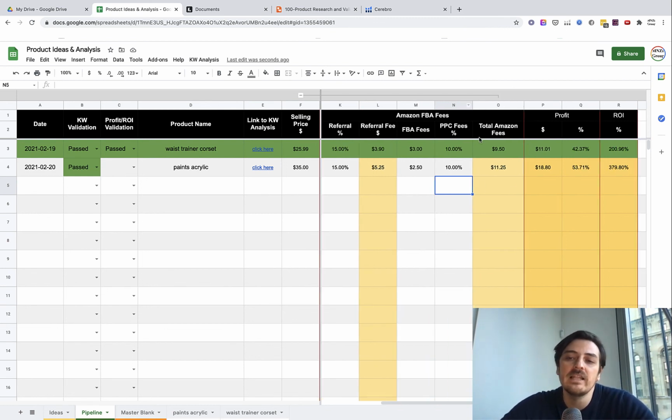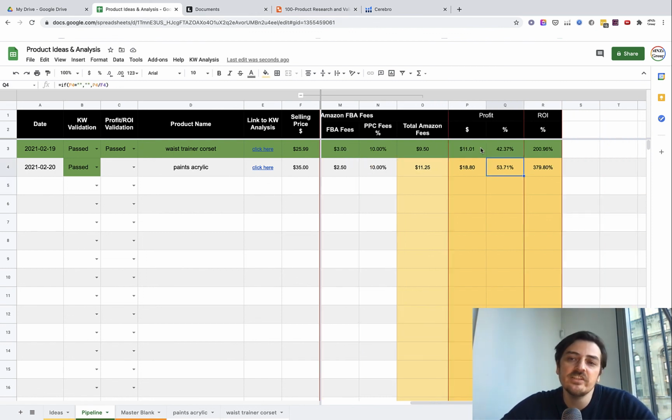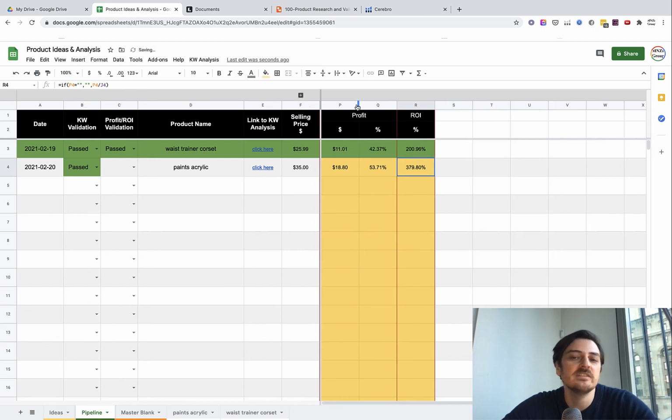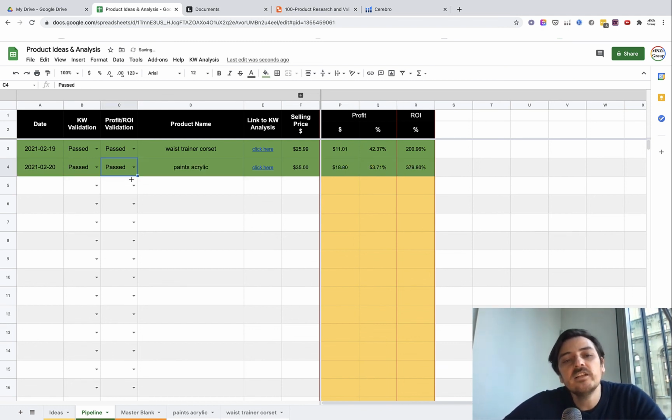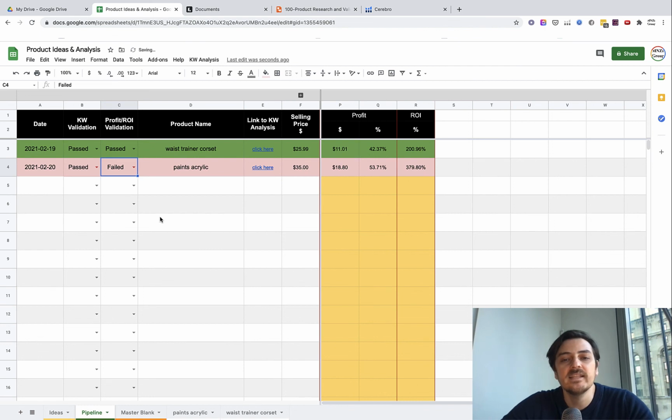Now we have total Amazon fees with PPC, right? From this calculation, I can see my profit, what's the percentage, and what is the ROI. Also here, I can collapse this just to see the profit and ROI. So this is the process of how I'm doing this initial validation. Anything that gets green here will go to the next stage, which is final product validation. If it fails, that's it, and we will have nothing to do with it.